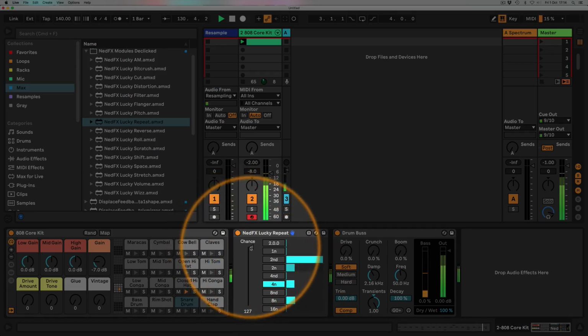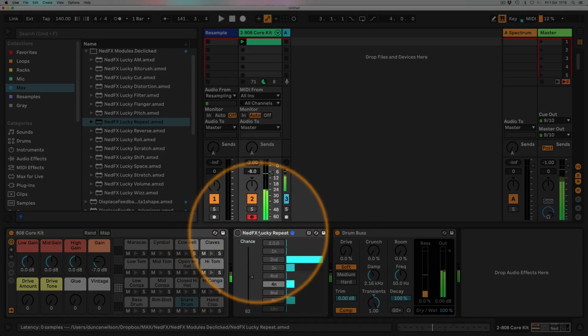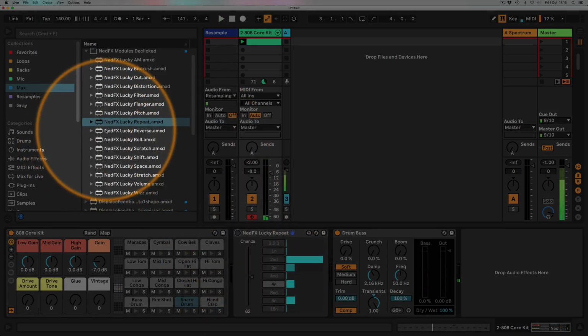Yeah. And then obviously with the chance all the way down, you won't hear it. But if we put it at about halfway, there's a 50% chance that the effect will come on. Okay. Let's turn that one off for now. Let's have a look at some of the other ones. There are 16 and they all do crazy stuff.